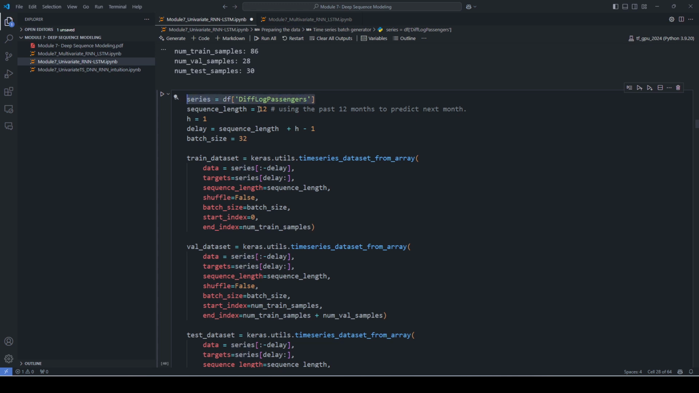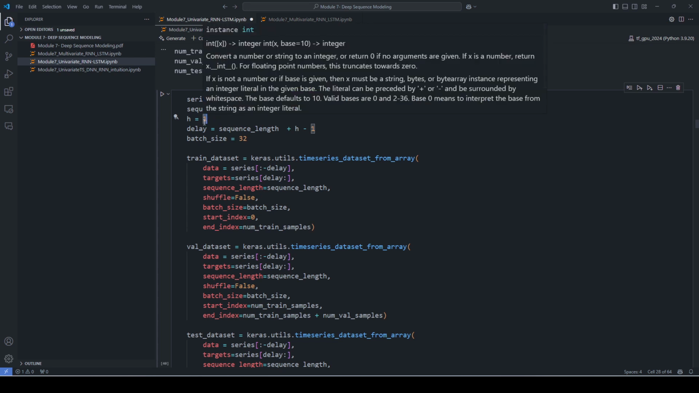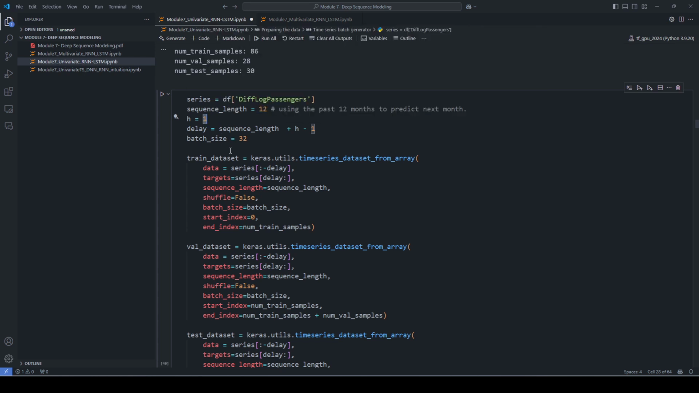The sequence length is 12. Remember, we have 1 feature. The sequence length is different from how many features you have. In this example, we have only 1 feature. And then we are going to predict, if this is monthly data, 1 month into the future, right? And then the delay is going to be 12 plus 1 minus 1, so it's going to be 12. And then batch size 32, right?